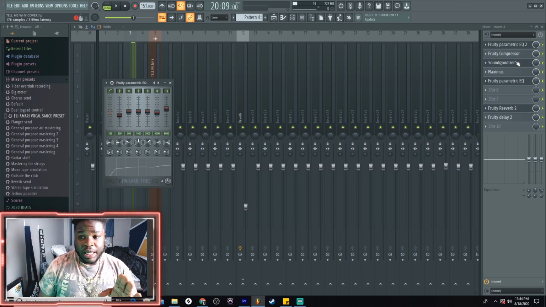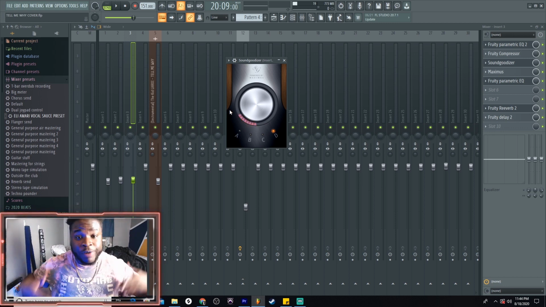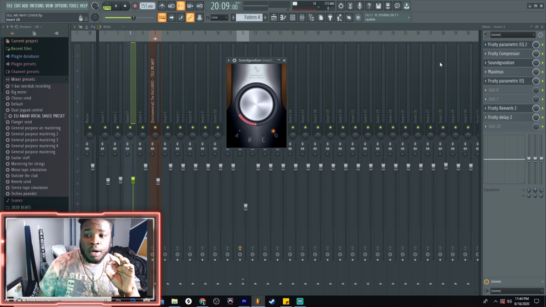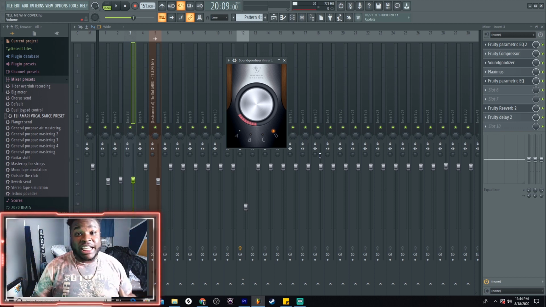That's really it. I have a Soundgoodizer here also. I selected this one, mode D, and gave it a little bit of percent, maybe 20%, I think. Adds saturation, adds body to your vocals. Great plugin, especially if you don't have a lot of plugins to start with. This adds the sauce, this adds the flavor, this adds the feeling to get it out of that digital world.